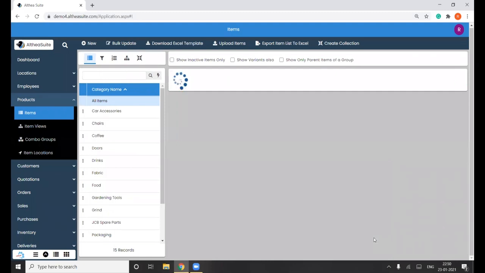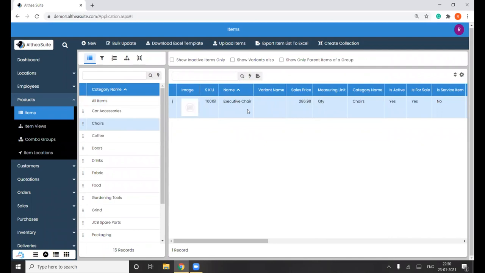and now if I go in the chair category where I have this executive chair, I can get a new selling price that is $286.90. So as you can see, Althea has simplified all of this complex calculation of BOM costing and quantity required to manufacture products and made it very simple for users.